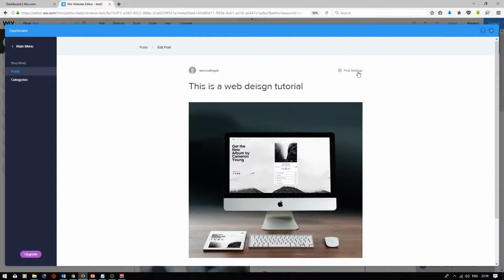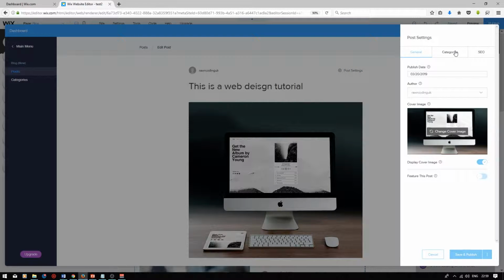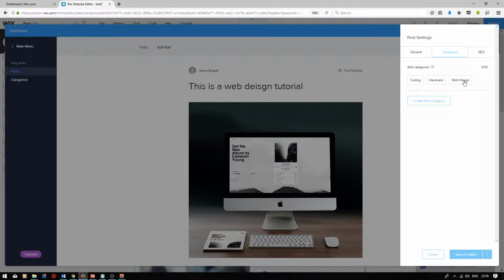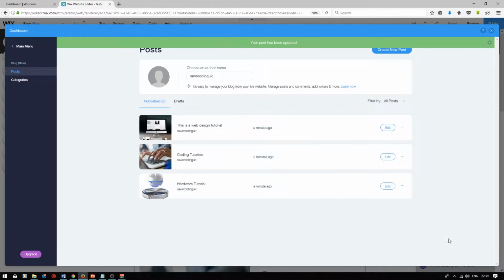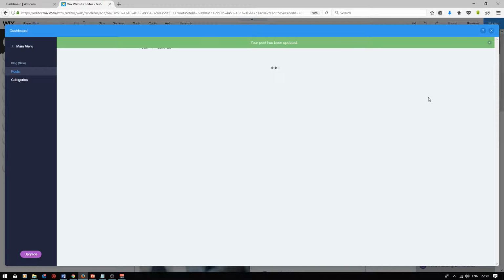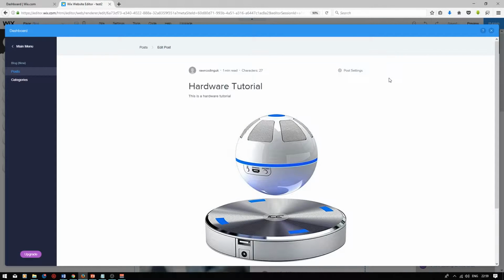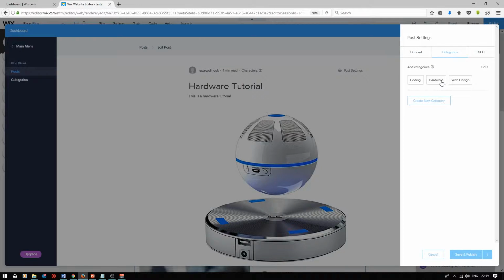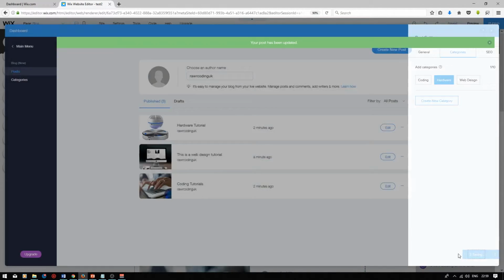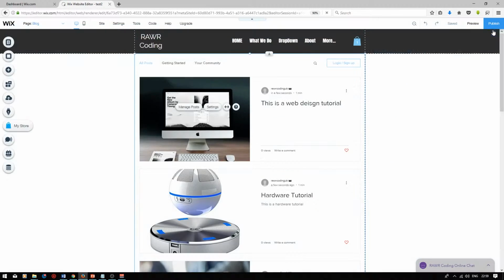For the second one, I'm going to press Edit again. Under Post Settings, I'm going to go on to Categories, and for this one, I'm going to choose Web Design. Press Save and Publish. And finally, I'm going to choose the Hardware Tutorial blog post, press Post Settings, Categories, and then Hardware. Press Save and Publish.